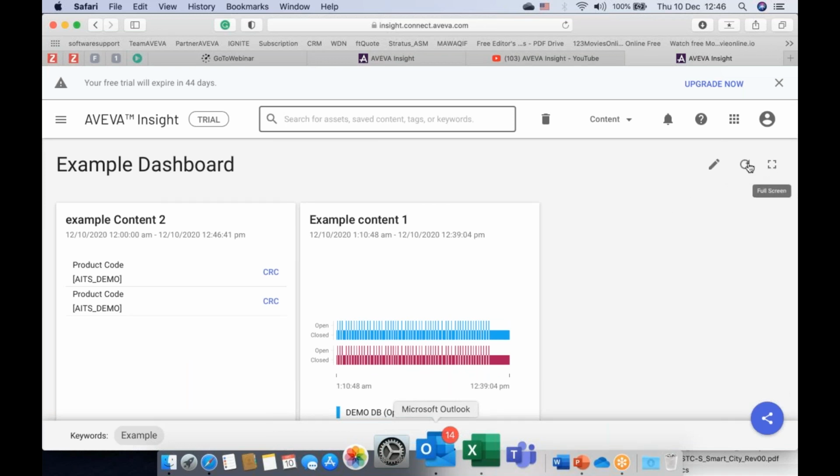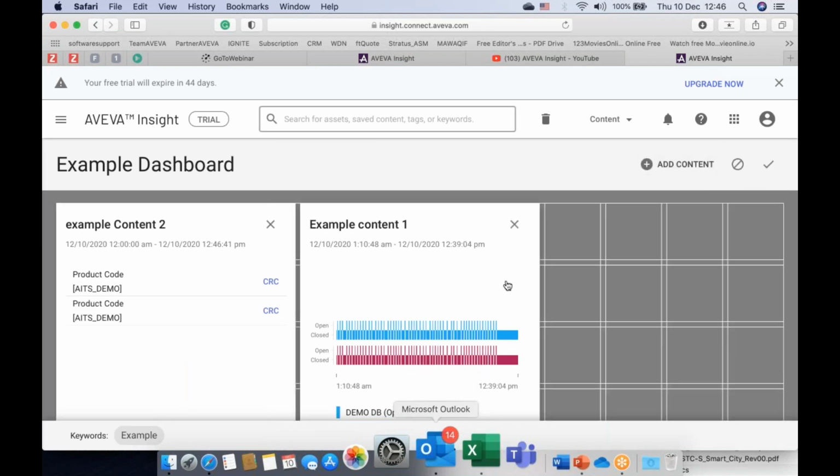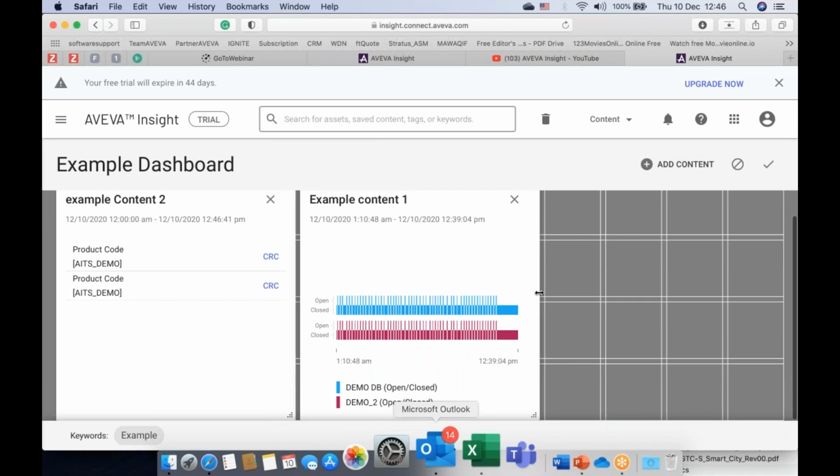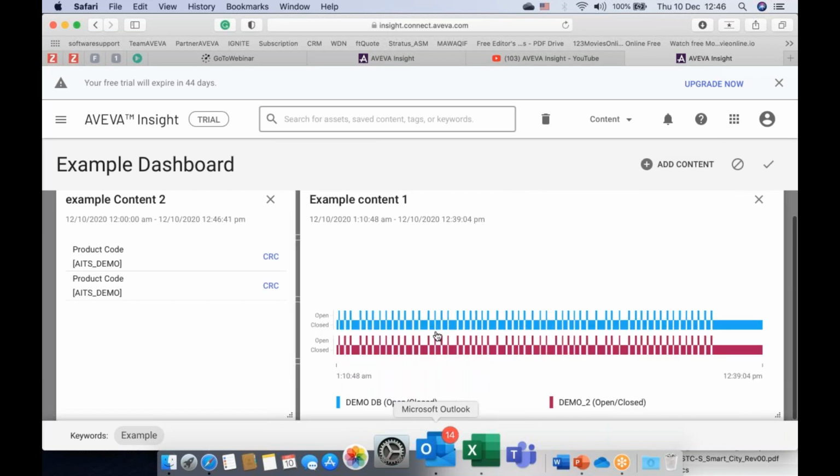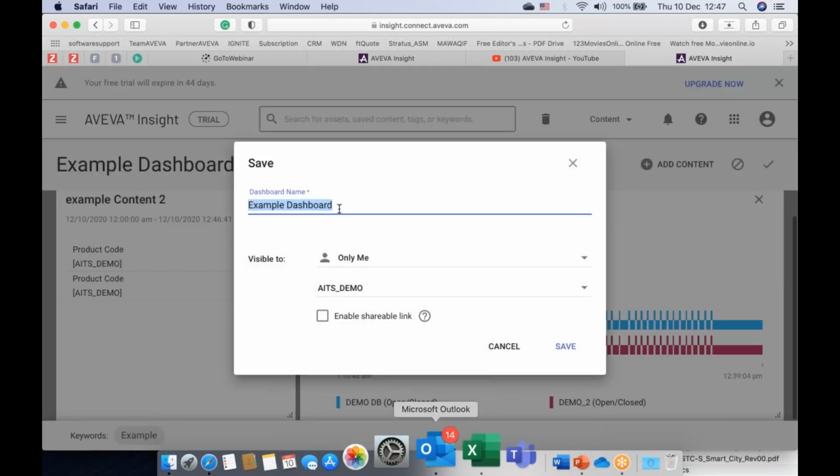I'll click the example. As you can see, the dashboard has already been created. Now, I need to do some edits on this dashboard, just the size of it. Once I'm okay with it, I will save. This is the dashboard that has not been named yet, but the system has suggested the dashboard name based on the keyword name: example dashboard.